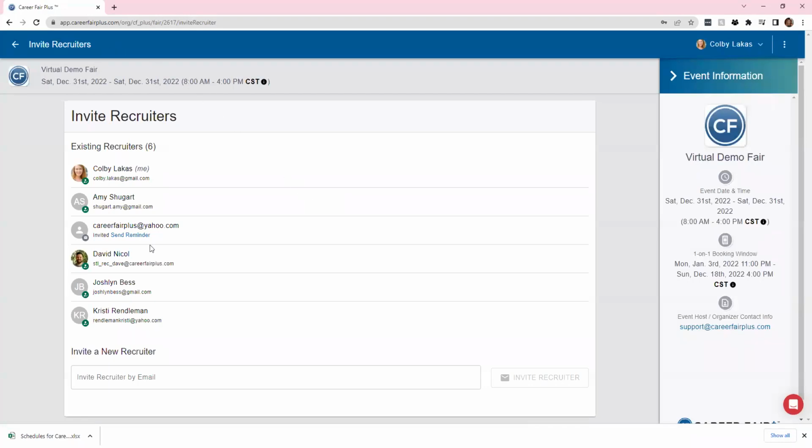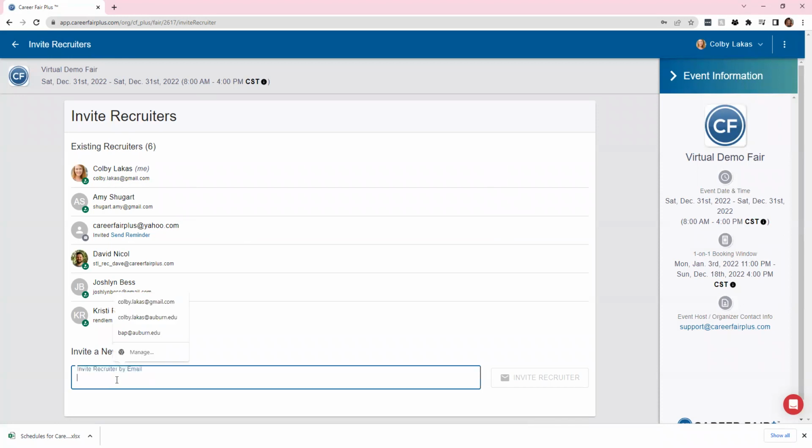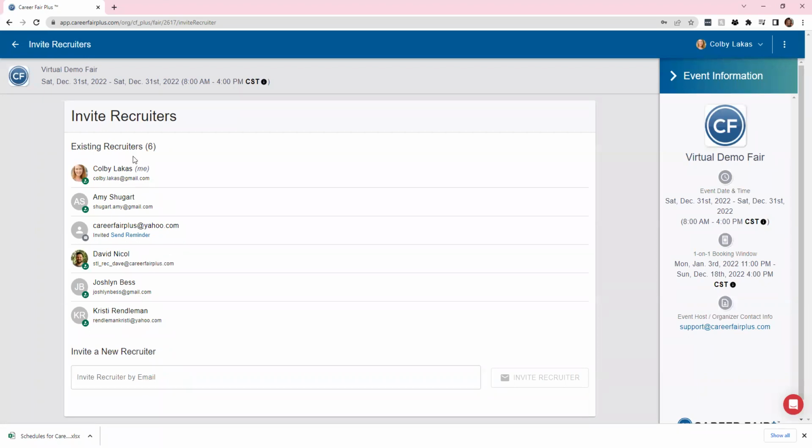This is how you're going to invite your team members. So you can see I have some existing team members. I have the option of inviting new recruiters just by their email address. Then that's going to send them a link to create their profile. So this is helpful to see who has actually joined the system and the ability to add more people.